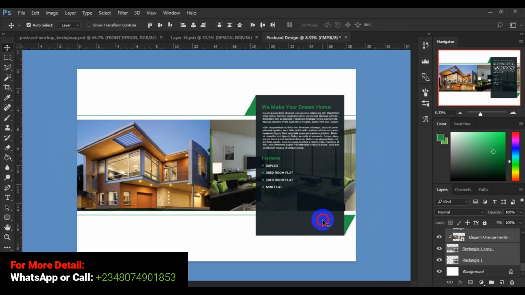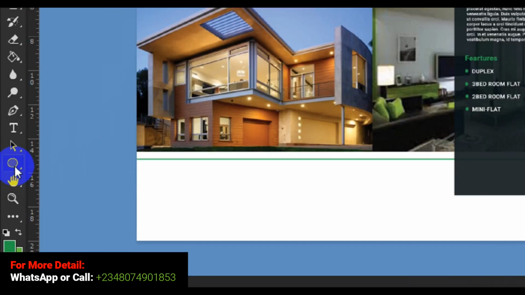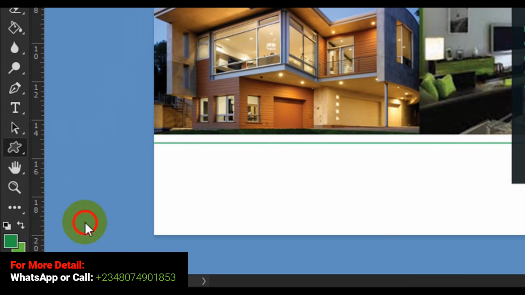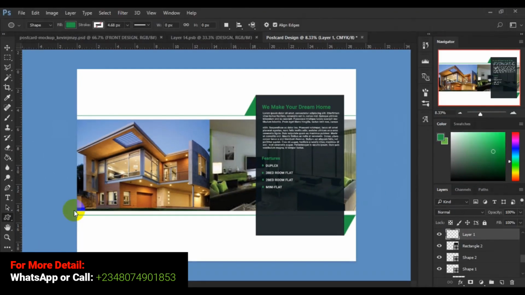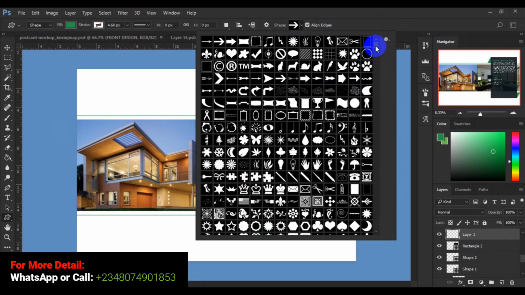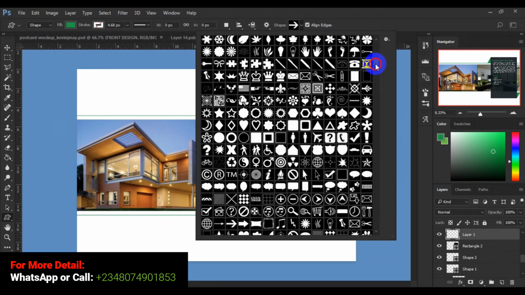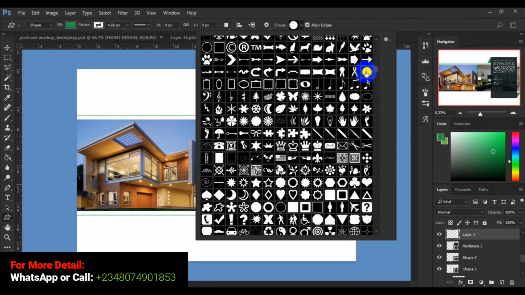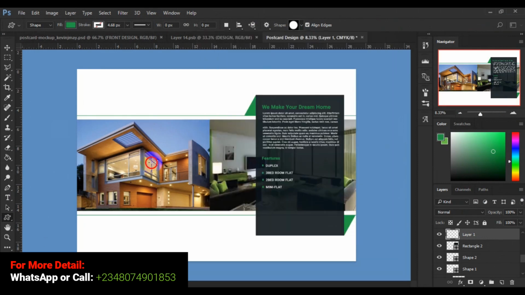So this one here. Then I'll make a new layer, and I have to come to the toolbar and right click on the shape style, and then I'll choose custom shape. Now here I'll come here and choose my custom format. I'm going to make use of this, and I'll draw this type of shape here.